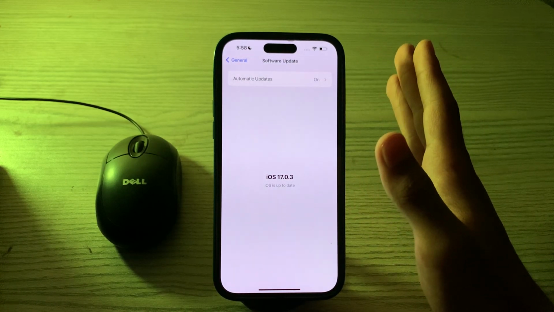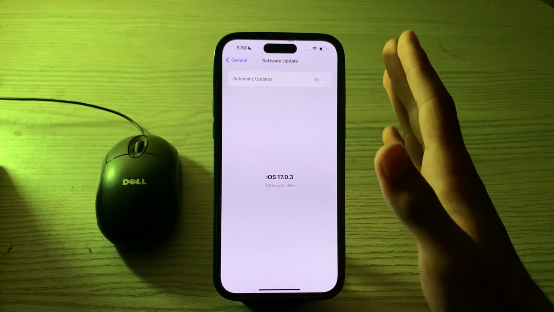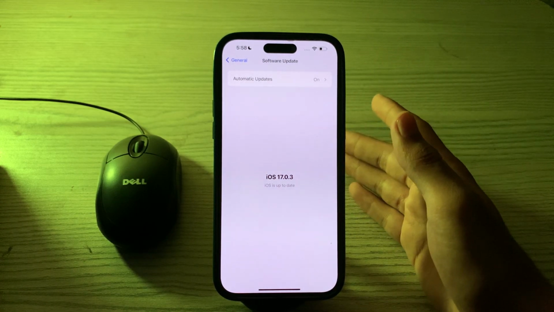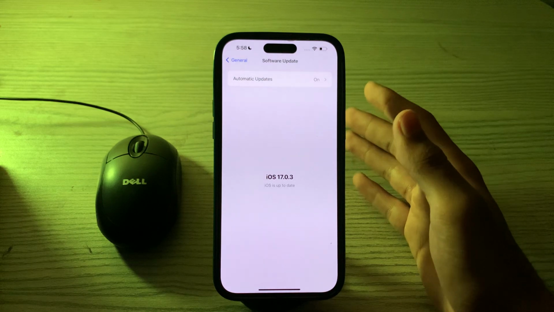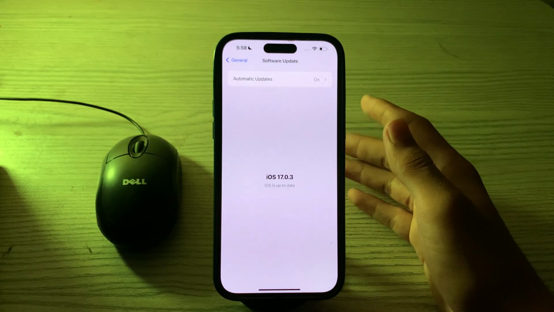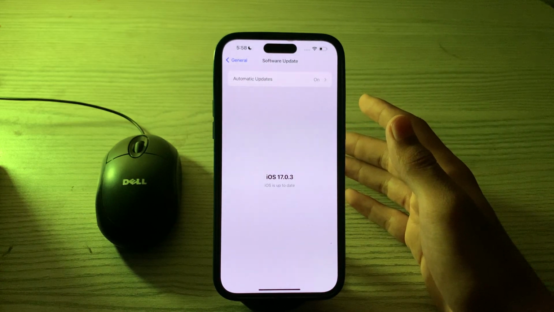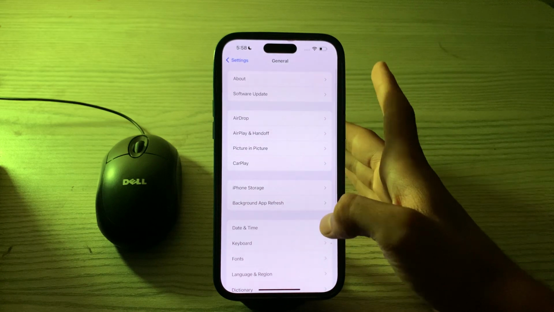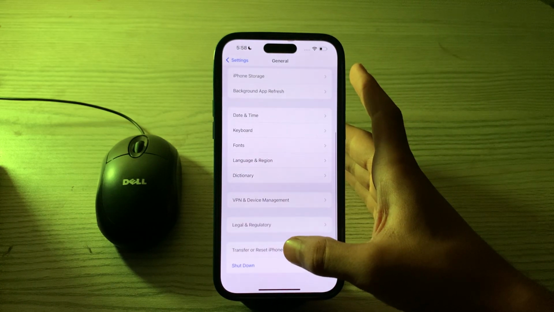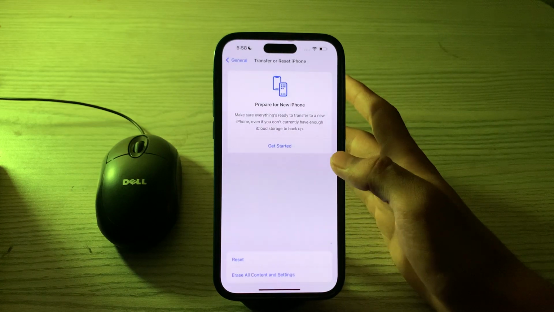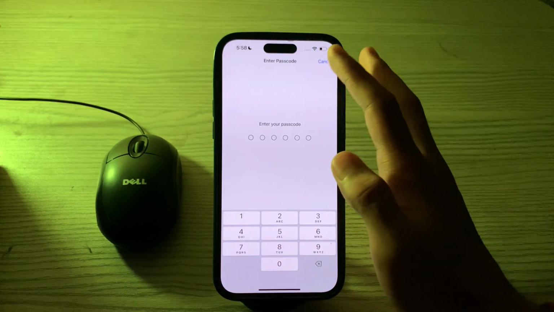After updating to the latest version of iOS 17 and after trying all solutions, if you're still facing the same issue again and again, then what you have to do is reset all settings. This won't erase your personal data but will reset settings like Wi-Fi password and wallpaper. After doing this, you may need to reconfigure some settings. So to do this, go to general, scroll down and then tap on transfer or reset iPhone. Tap on reset, tap on reset all settings, enter your passcode and fix your issue.